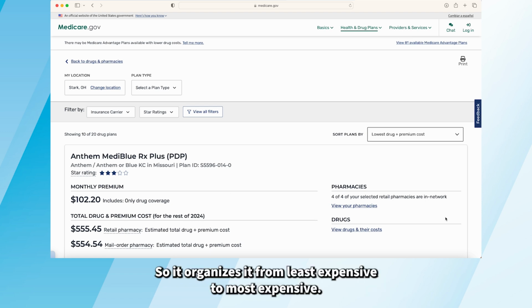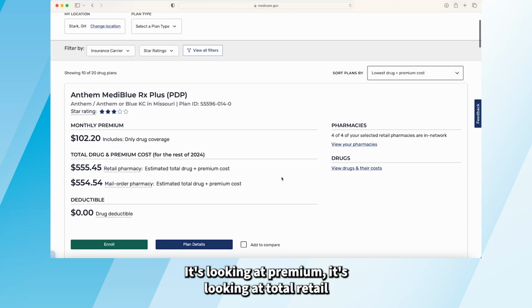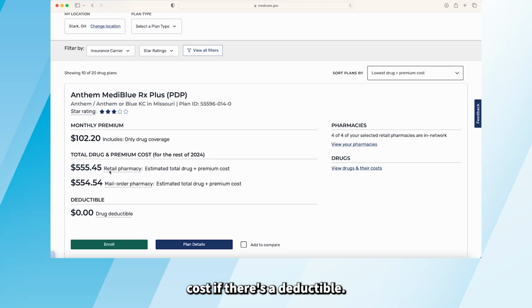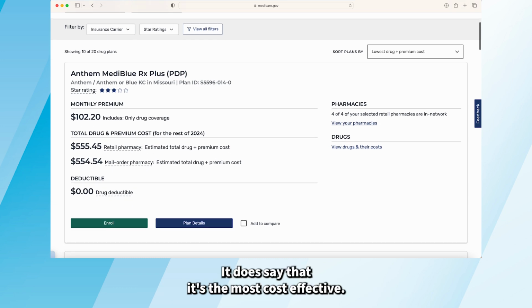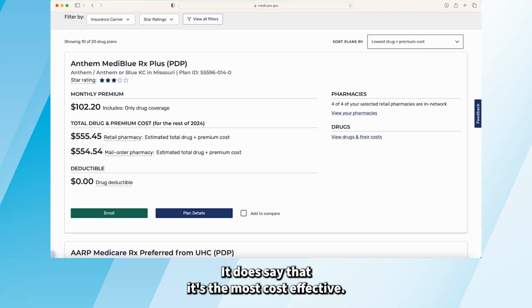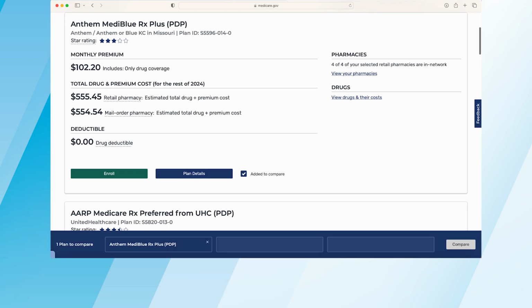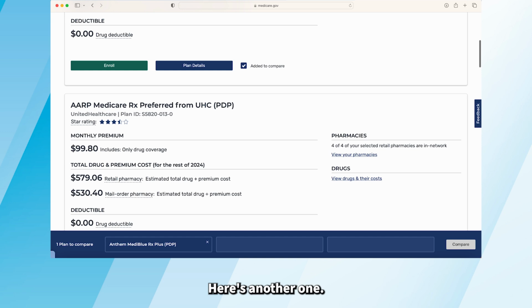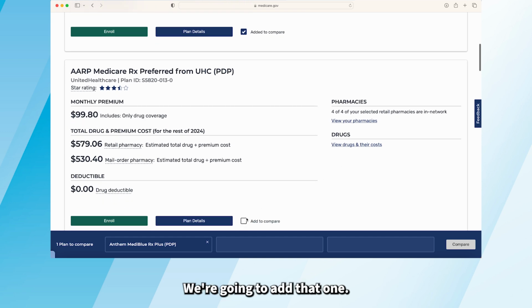So it organizes it from least expensive to most expensive. It's looking at premium. It's looking at total retail cost. If there's a deductible. So even though this Anthem plan is $102.20, that's per month, it does say that it's the most cost effective. I'm going to go ahead and add this to my compare site. Here's another one. We're going to add that one.